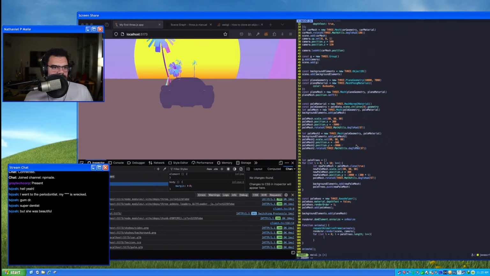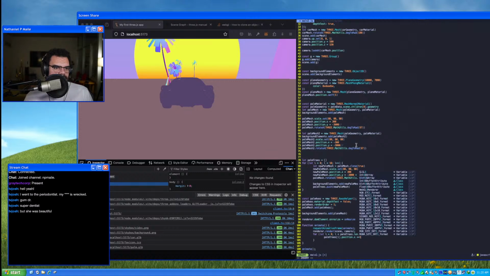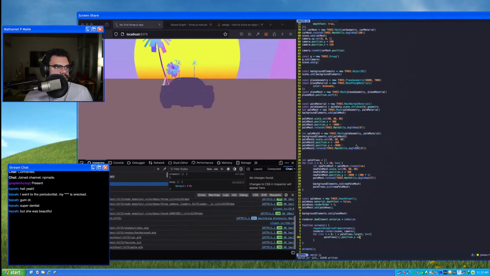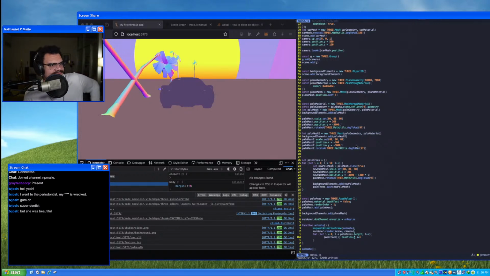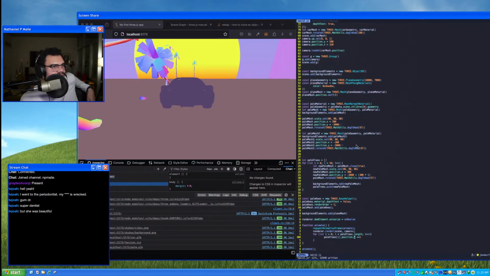So I'll say palmTrees at i dot position dot x minus equal, no, plus equals 1. That was the wrong direction. There we go. There we go. Now this is, of course, all sorts of screwed up. But, like, we got it, boys.